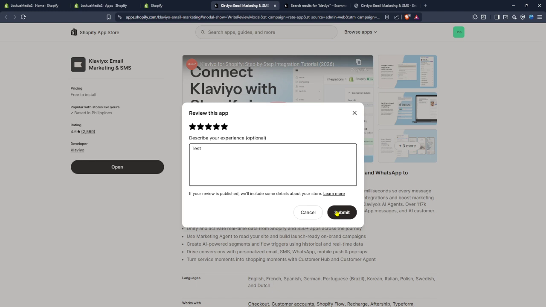You should see a confirmation, and your review may go through moderation before it appears publicly. If you notice something to improve later, you can return to the app's listing to update your feedback.